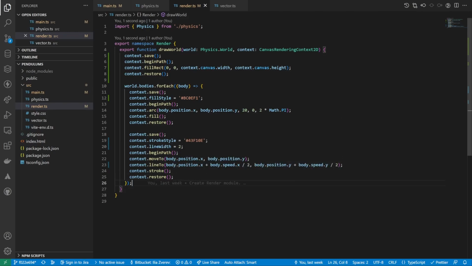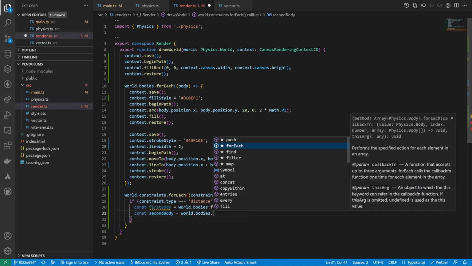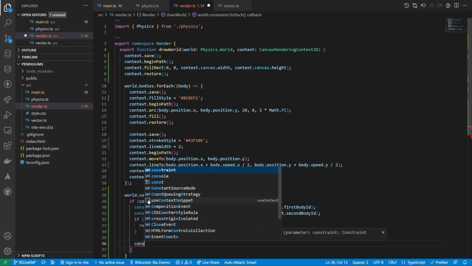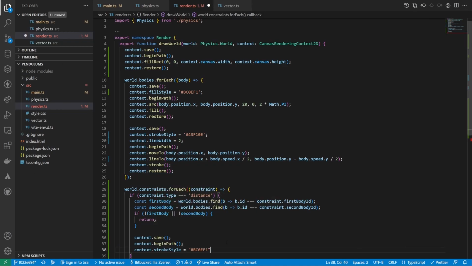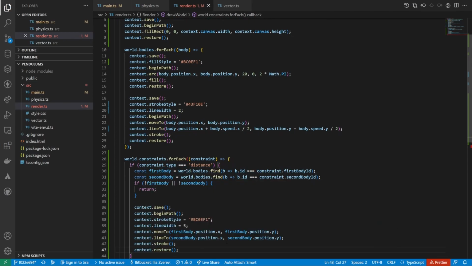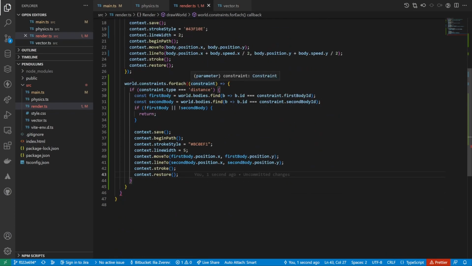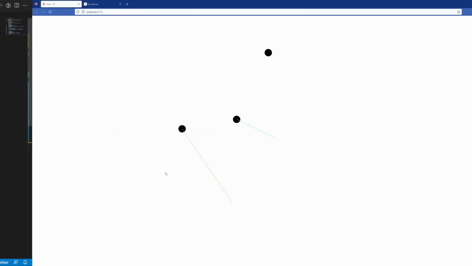And then finally, I will also draw the constraints as well, just like little lines or ropes between the bodies. And it only applies to distance constraints, of course. All right, I think we're good. Oh, I think I forgot something like this. Okay, I think we're good to go. Let's see how it looks right now.